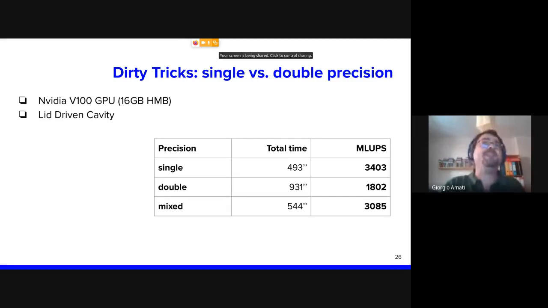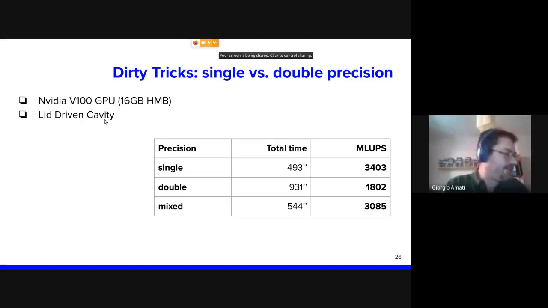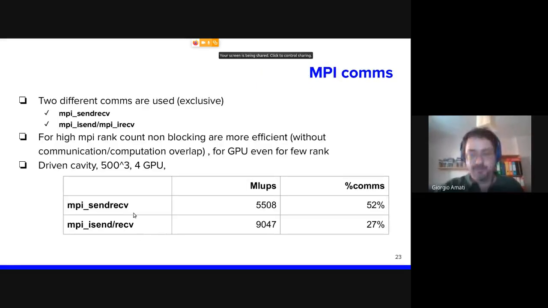If single is not good enough, you can try a sort of mixed precision, in which all the operations are performed in double precision, but the data are stored in single precision. This approach is not so good for the KNL, where you go faster, but there is a serious decrease in terms of performance. For a single GPU, we can see there is not so big a difference between single and mixed. So this can be a good solution to work on.